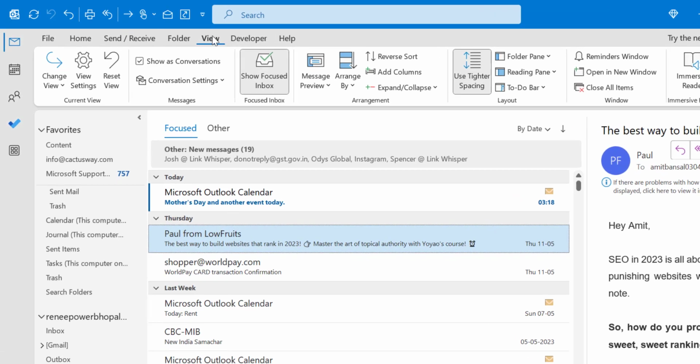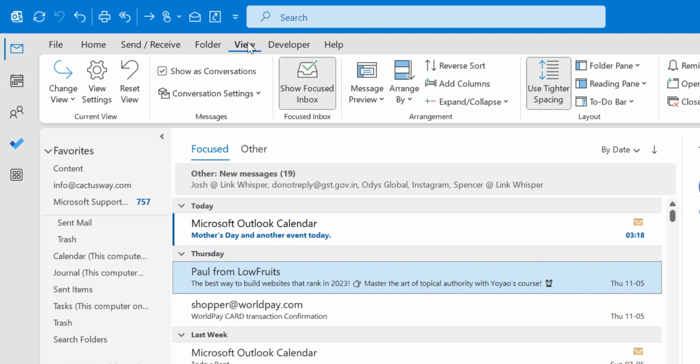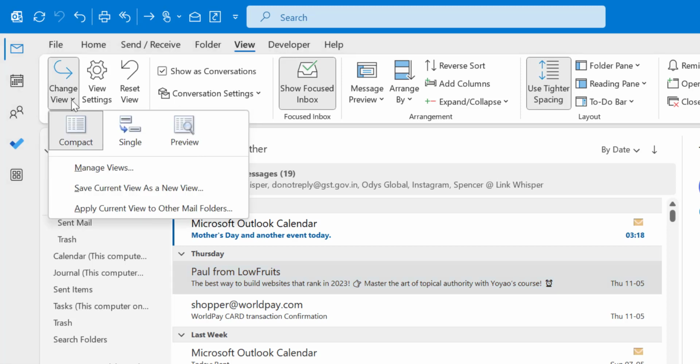First of all, you have to click on the View tab available on the ribbon. In the first segment, which is Current View, simply click on the Change View drop-down list. You will see three options here: Compact, Single, and Preview. And you have to add your customized view based on the emails you want to separate or highlight in a specific range. So simply click on Manage Views.